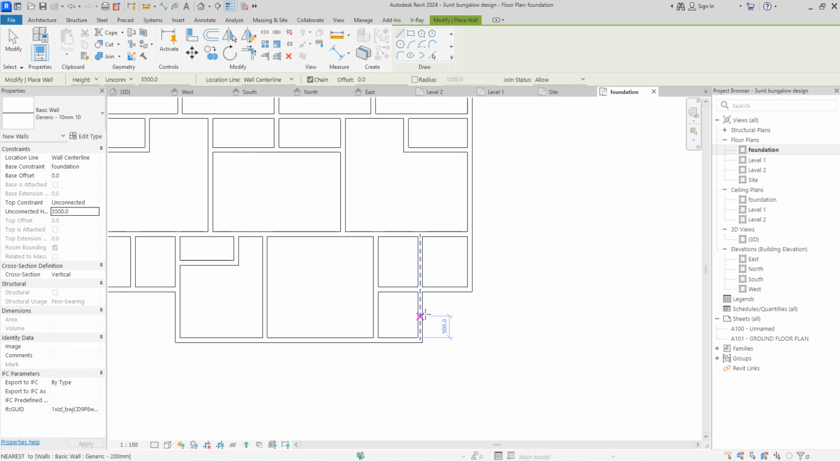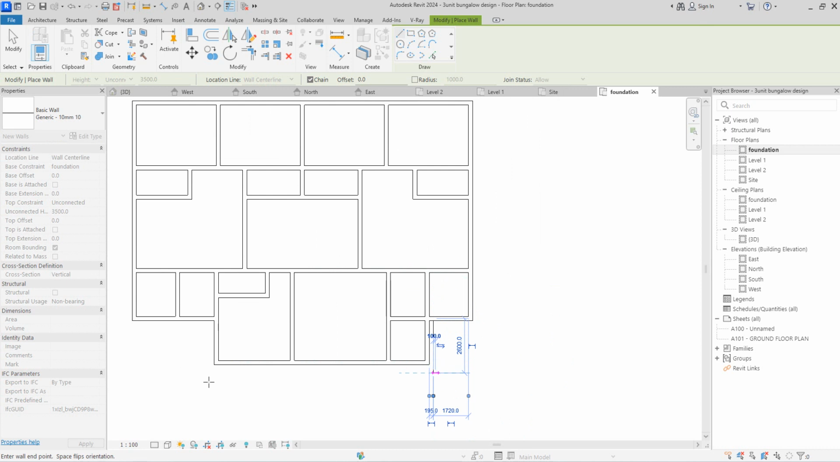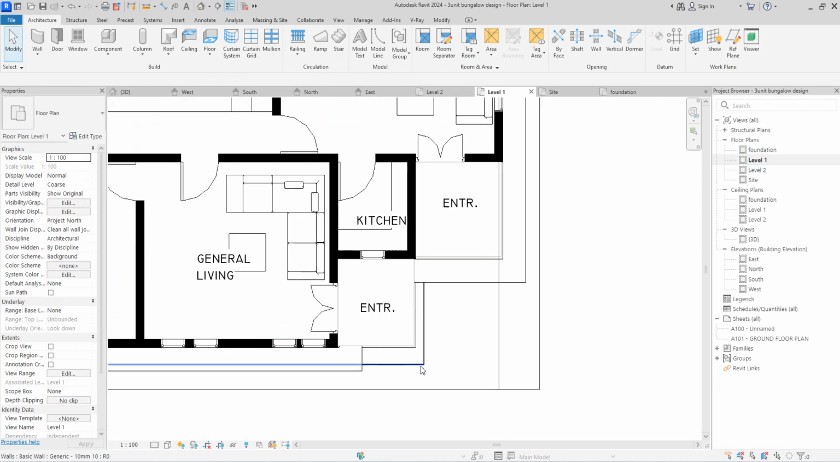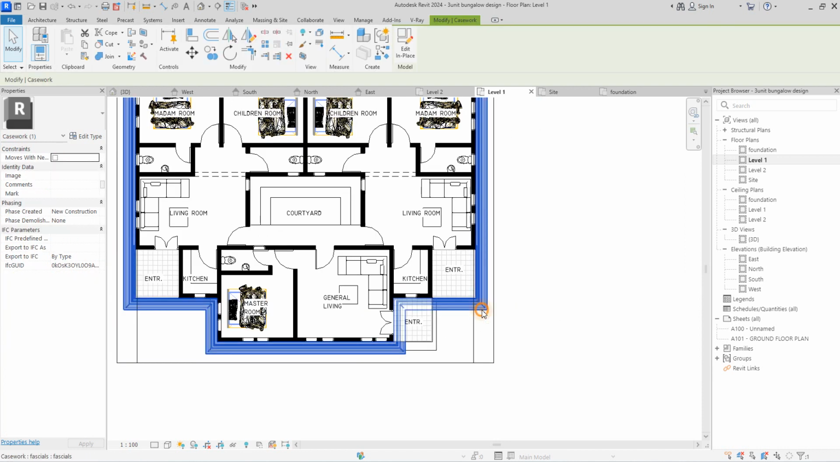So I'm starting the drawing from this position. So if I have an issue on the ground floor plan, I will be able to adjust it. So go back to level 1. At level 1, this is what I'm having. So it's an issue for me here. I'm having something here that I don't want.